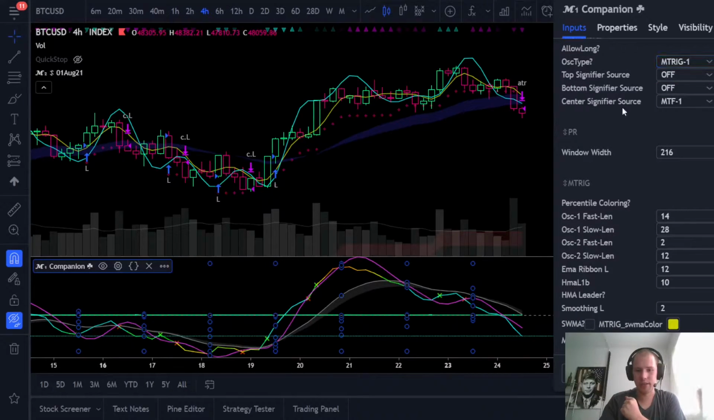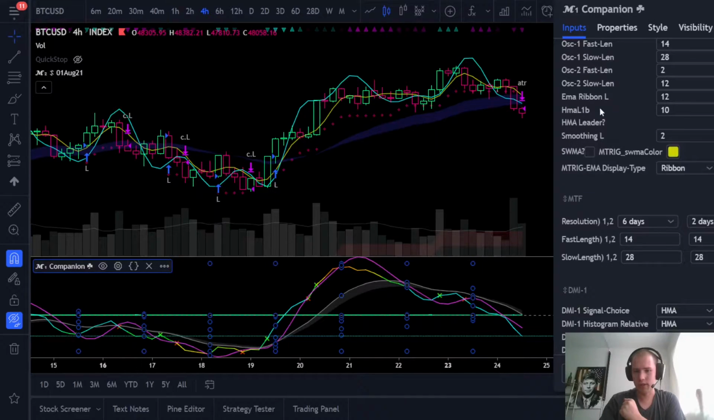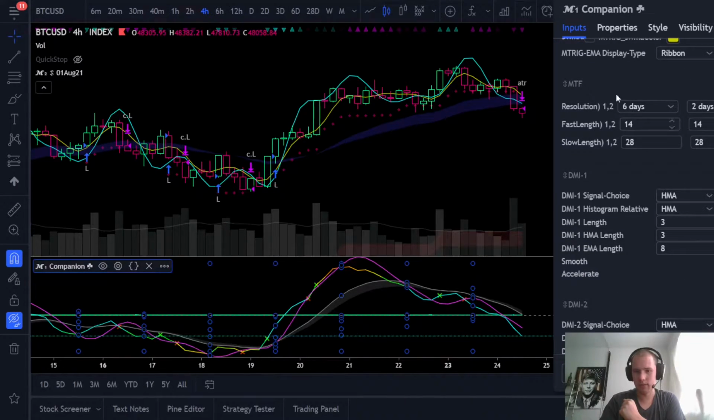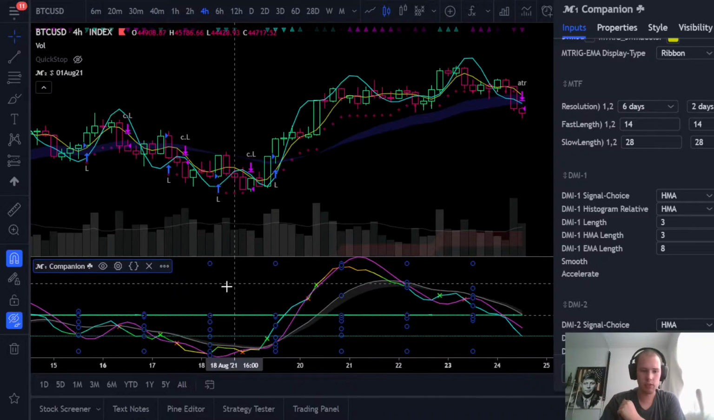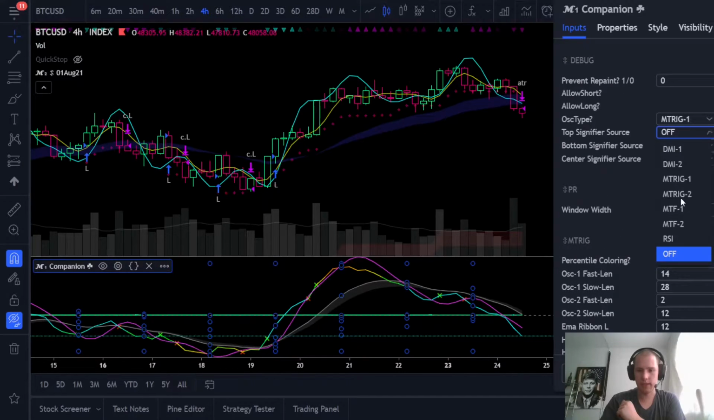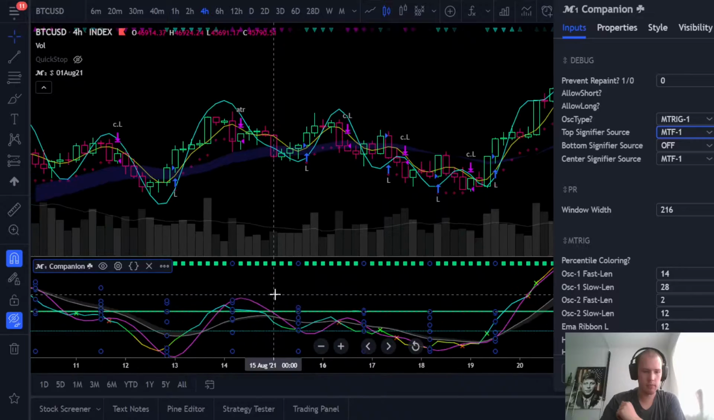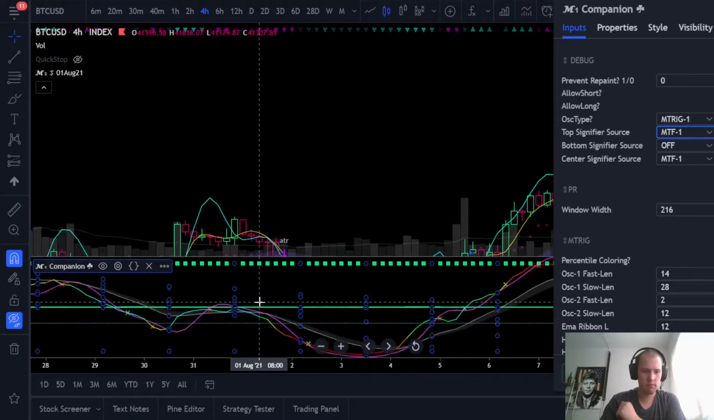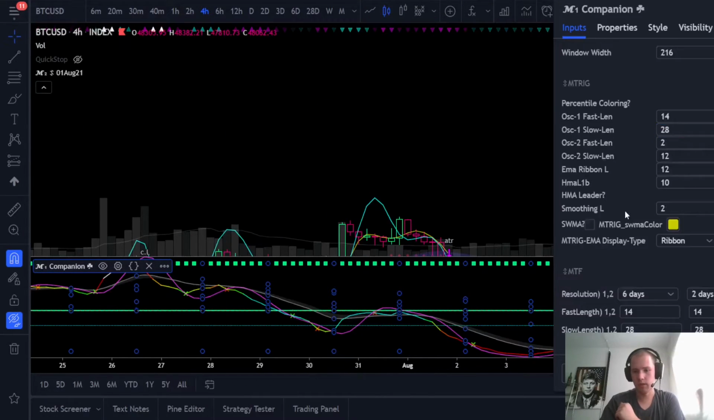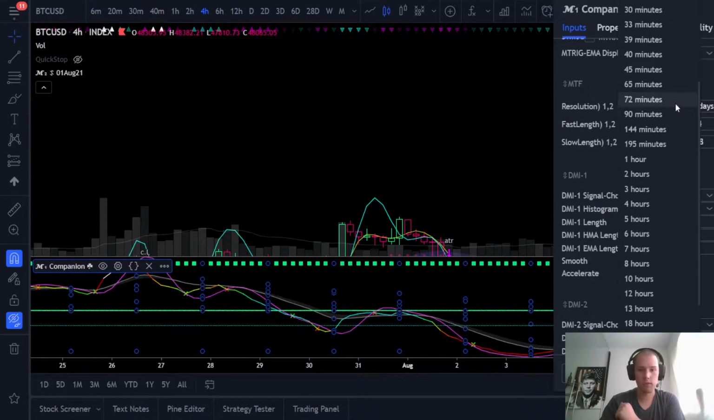Percent ranking, mtrig settings, don't worry about that. MTF: so what I have it actually doing, we're on this bottom one here. I can set this to MTF1. This is actually the center line here, where it turns green and sometimes, I swear, sometimes it's red. What do I have it set to? We're on the 4 hour.